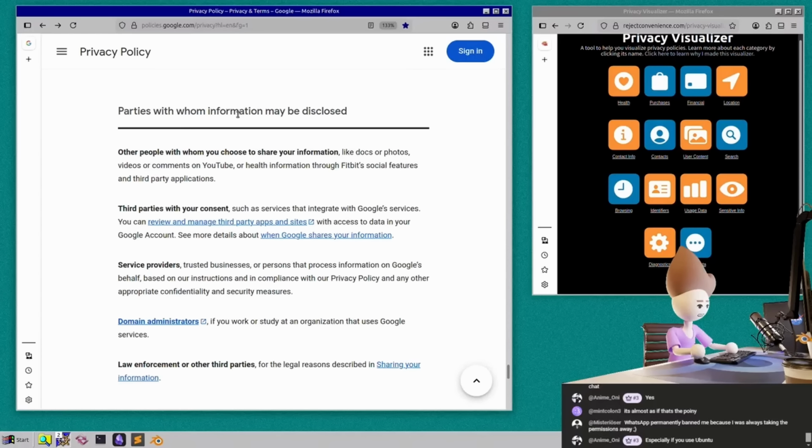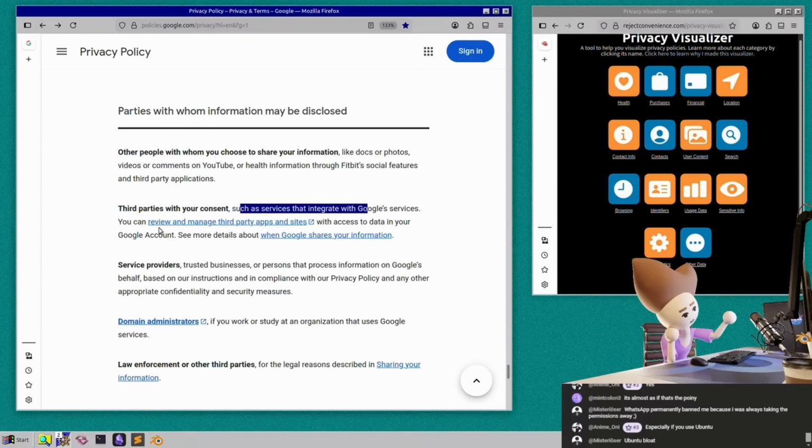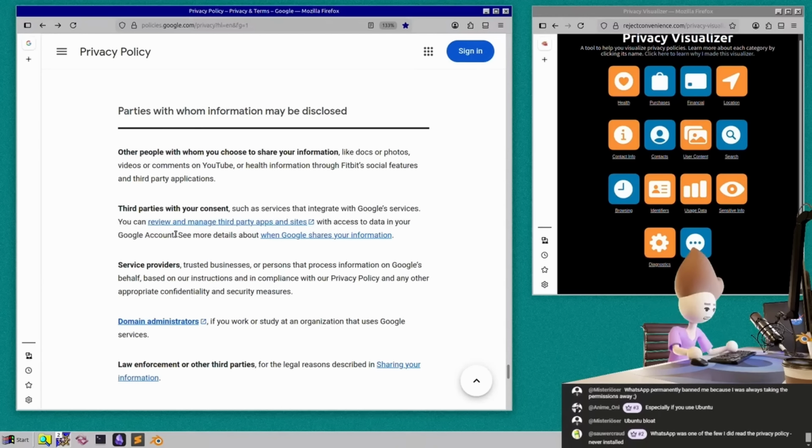Parties with whom information may be disclosed. Other people who you choose to share information with, like docs and photos, videos or comments on YouTube, or health information through Fitbit's social features. Why is that a thing? And third-party applications. Third parties with your consent, such as services that integrate with Google services. You can review and manage third-party apps with access to your data in your Google account. See more about when Google shares your information.